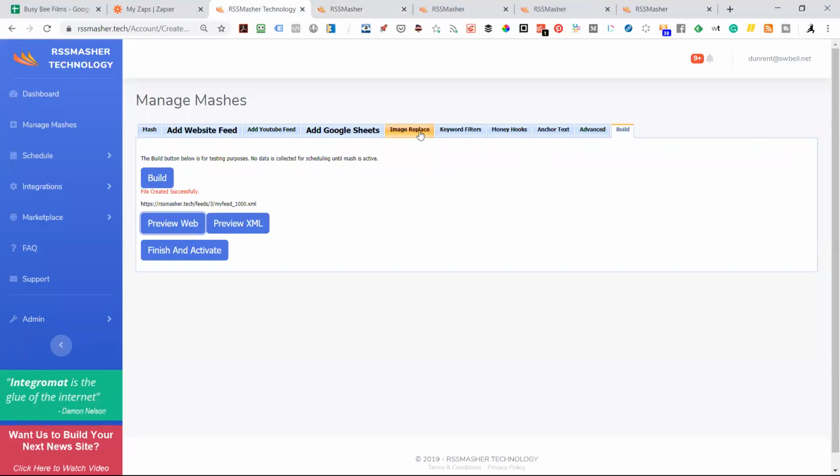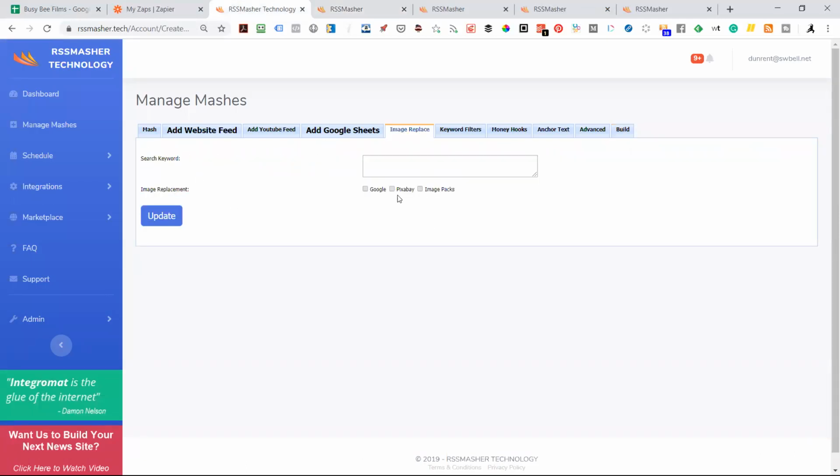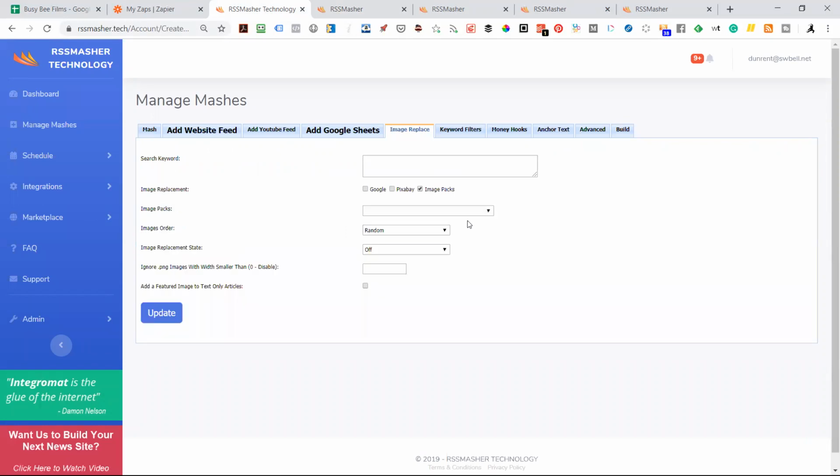And that's no problem because we're going to come over here to image replace. And I think I have a drone pack in here. I've got text, so I'll just pretend like that said drone on it. Random image replacement, first image. I always put 100 in here. And this is the important box. Add featured image to text-only articles. We'll hit update.